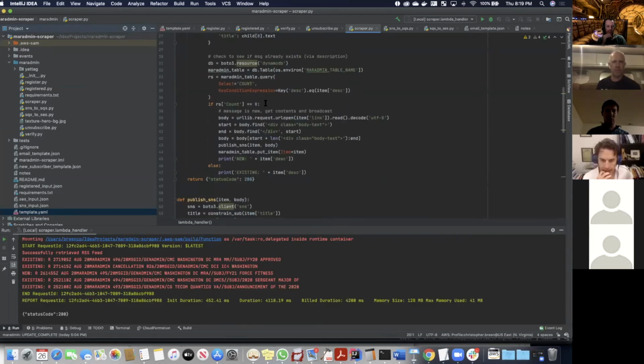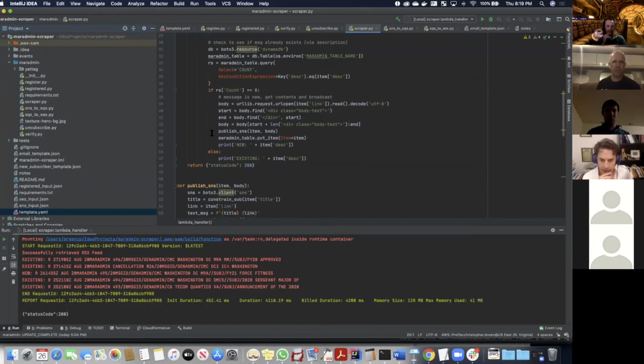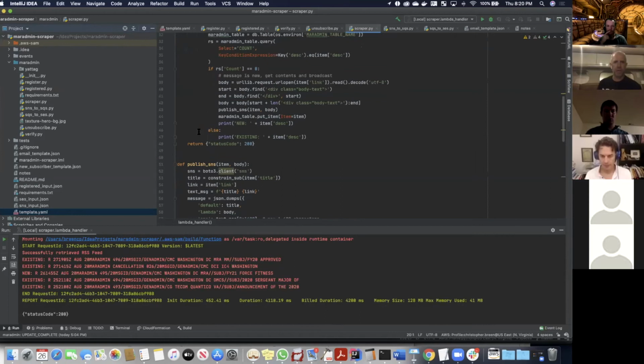If it does not, then we go ahead and go to the link, because each message is actually just like the subject or the title, and then you have to go to the link that's in that message to get the full body of the message. So we grab all the body info out of that web page, parse it out, and then we publish it to SNS. So SNS is the simple notification service.